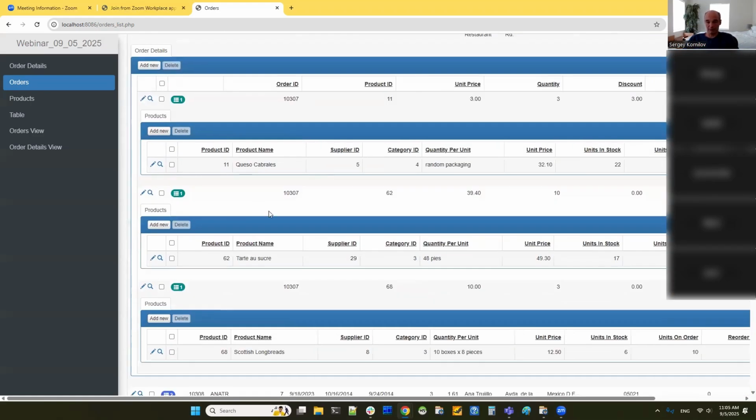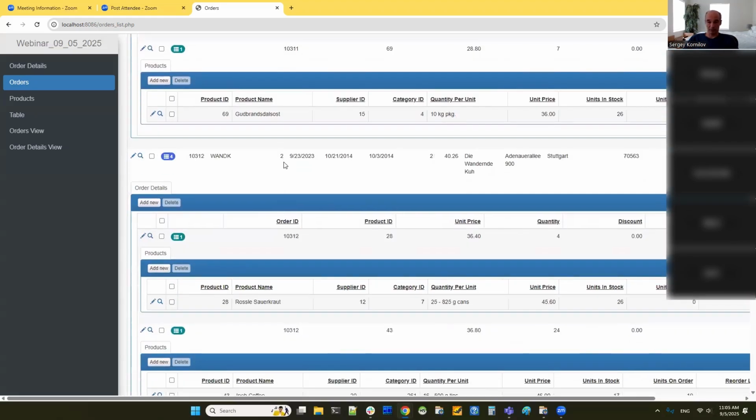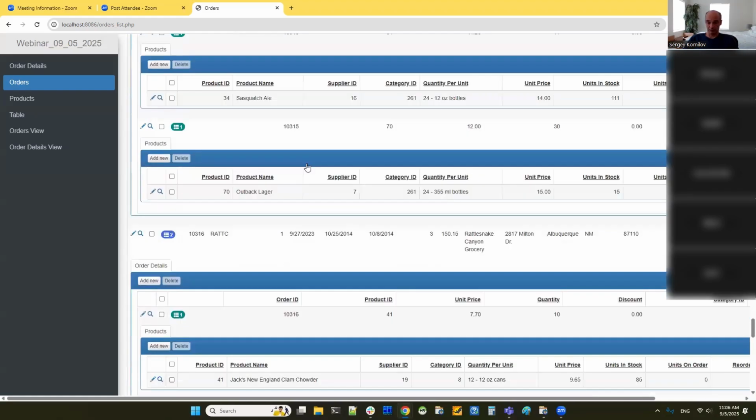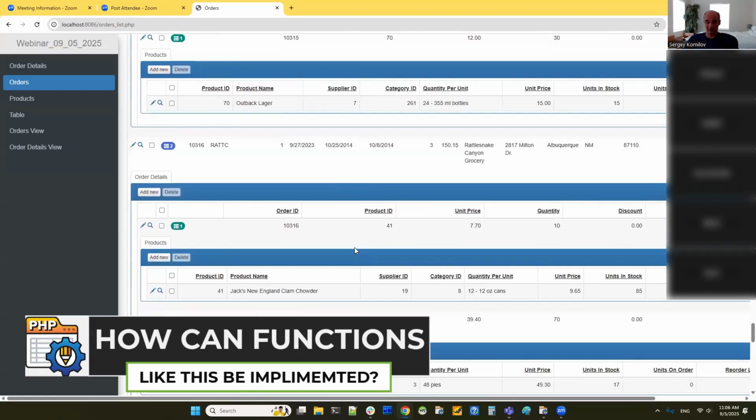I mean, it's a local machine, and obviously it's going to be pretty fast. But on a remote web server, it can be a little bit slower. So you need to really think if you need this kind of functionality. But the point of this exercise is to show you how things like this can be implemented.